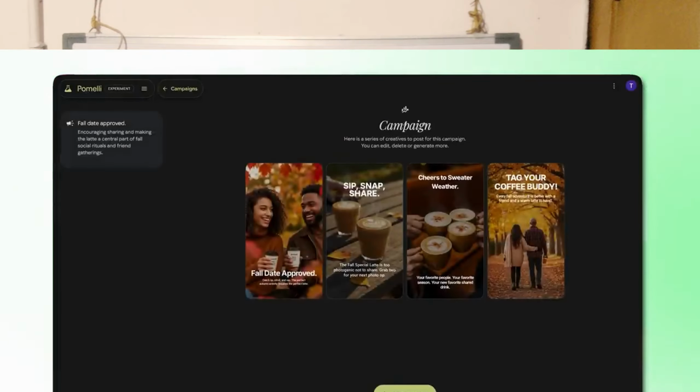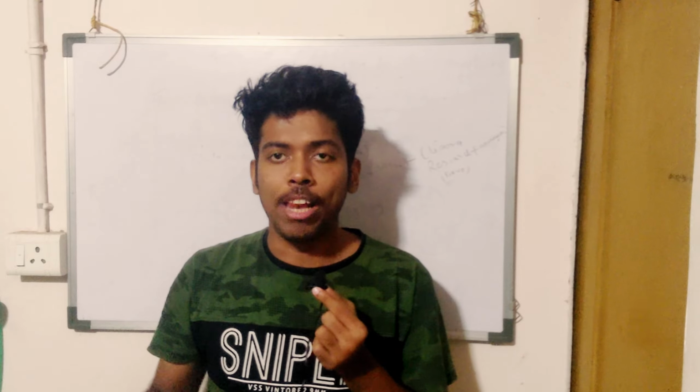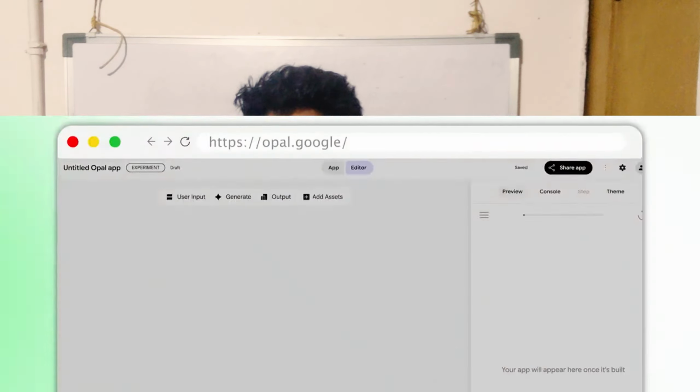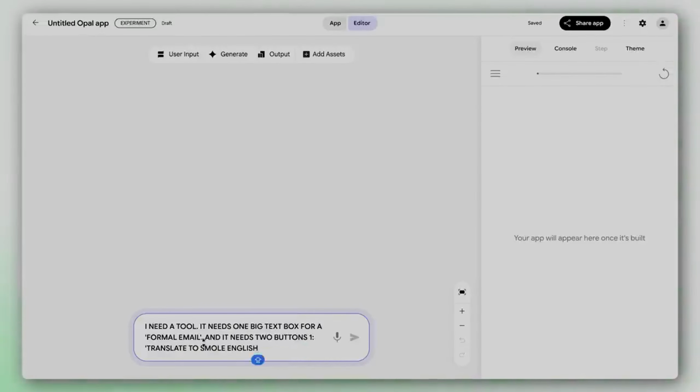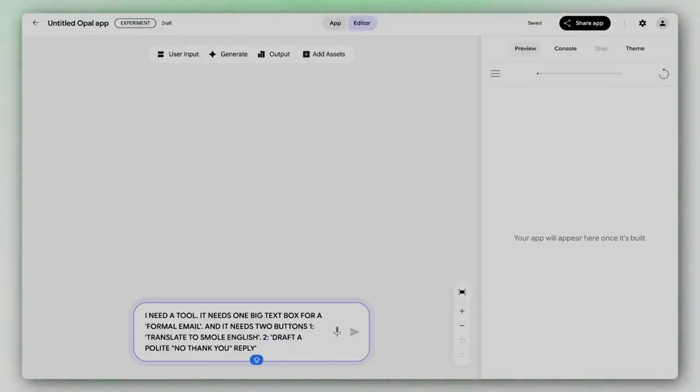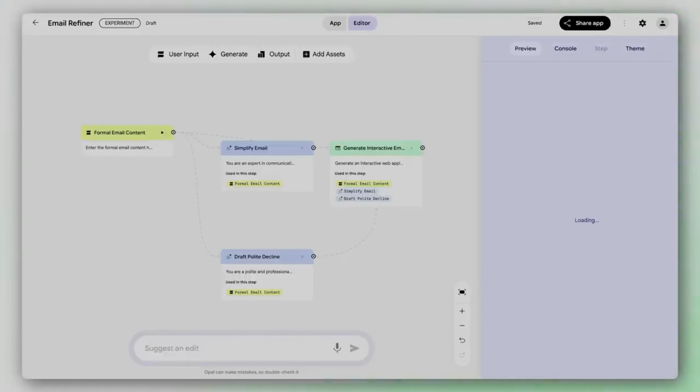So now let's talk about our last AI tool, which is Opal, which is a builder of builders. You can make a functional app or website by just giving a simple prompt, based on the things that you are facing in your daily life.